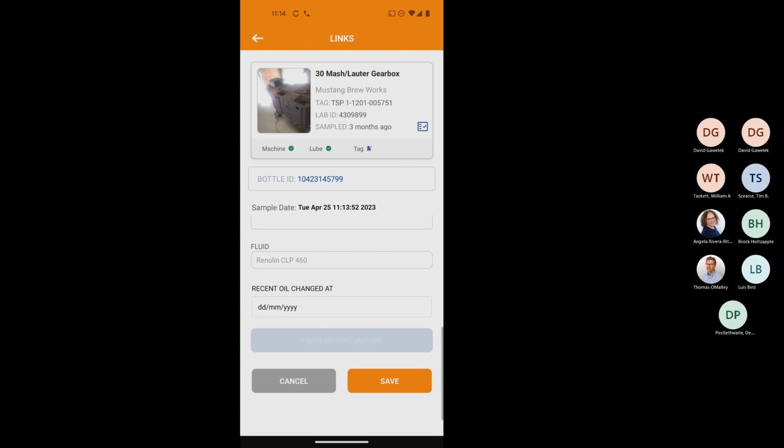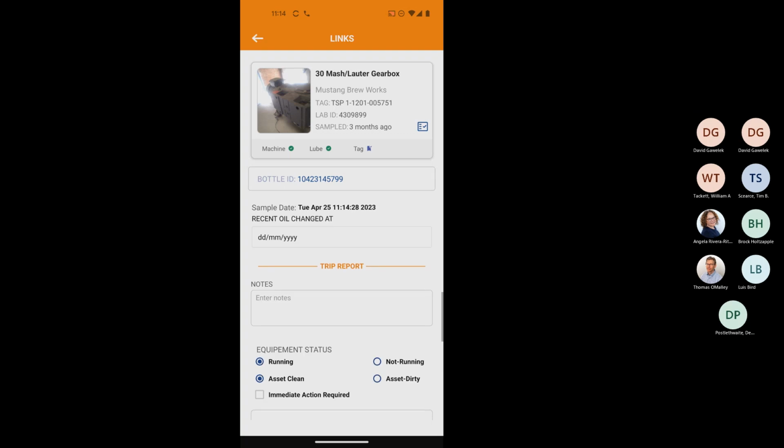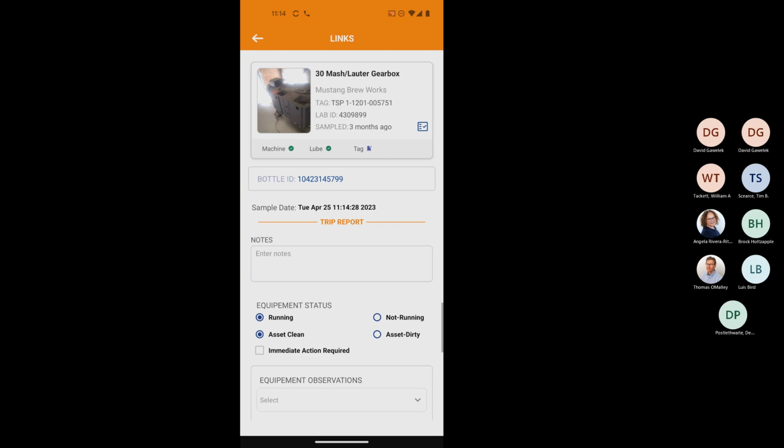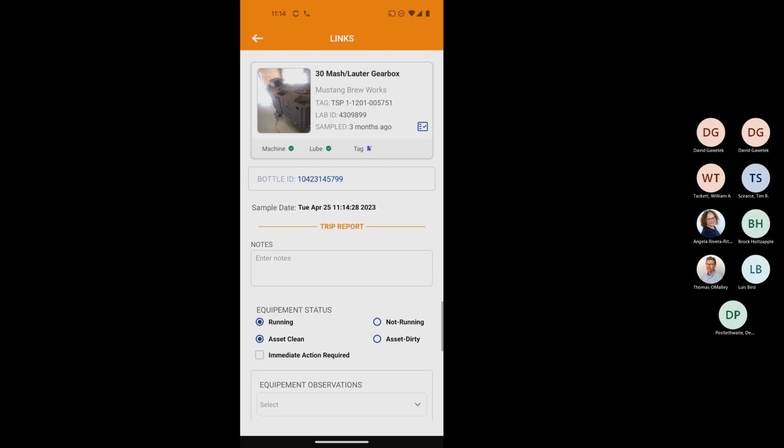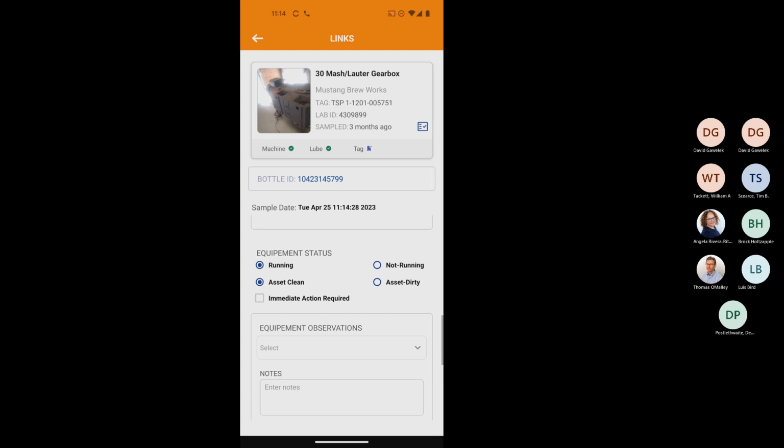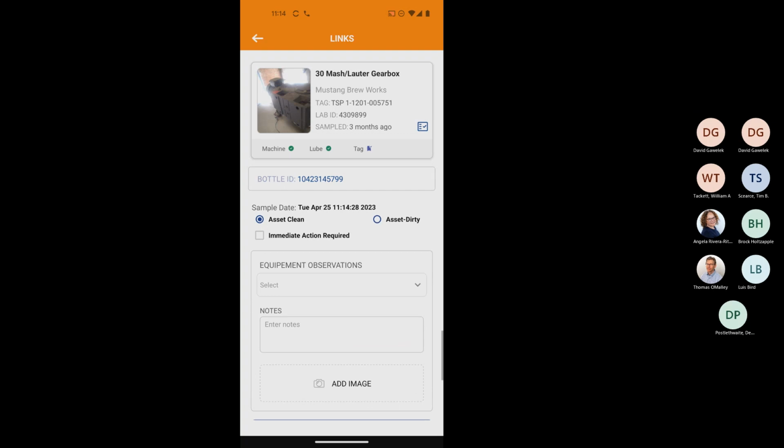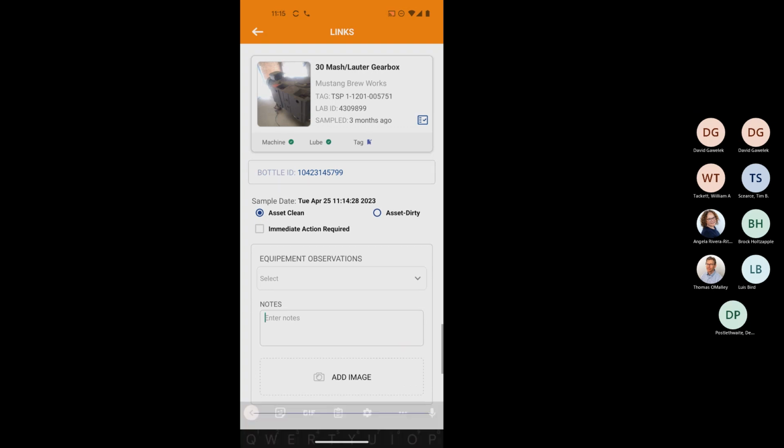When you click on add to trip report, you have several new fields open up. And this gives the user the opportunity to enter information specific to a sample. And all this information is going to populate on a report that's going to be generated in PDF form and can then be emailed out after a sampling route or an inspection route has been completed. So here's another space to enter notes. You can select an equipment status if it was running, not running, clean or dirty. And here you can make observations.